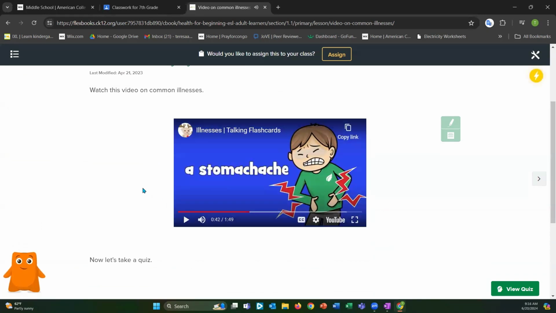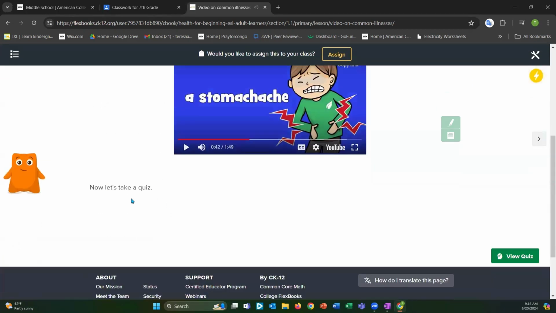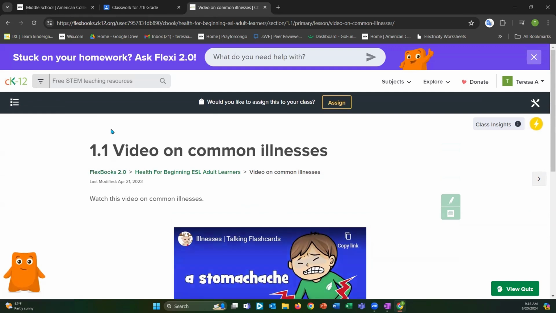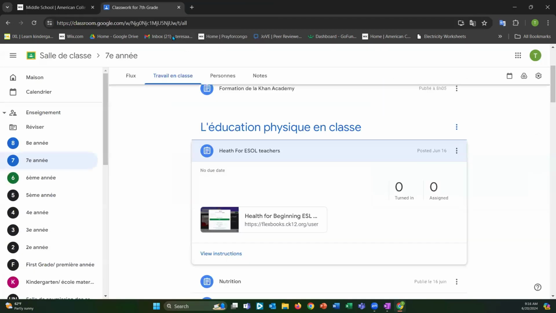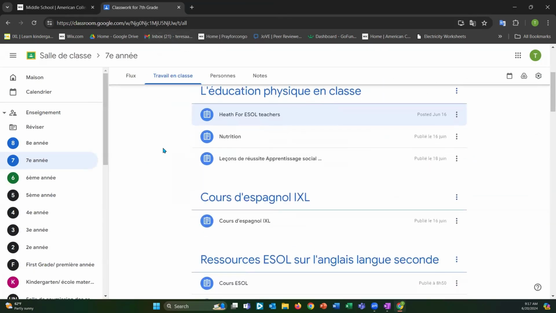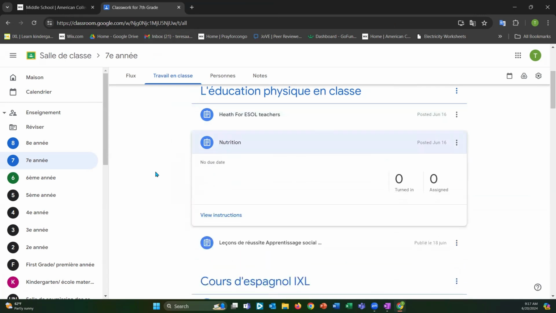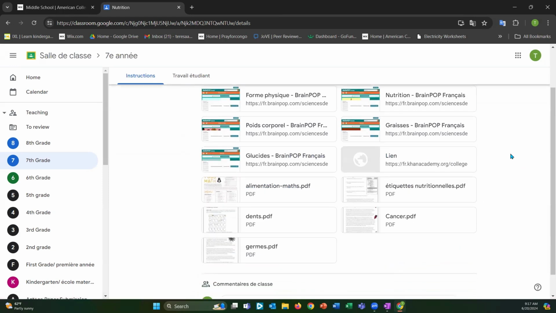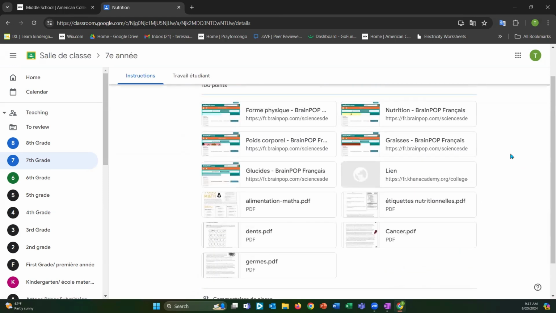So you can see that they also have a quiz. So you can go to the quiz, which the button's over here on the right-hand corner. And then we can go back to our classroom. Let's see here. Our next resource is going to be a nutrition book. If for some reason the materials don't show up here in the box, you can just hit view instructions. And then you'll see all the different materials available for learning about nutrition.